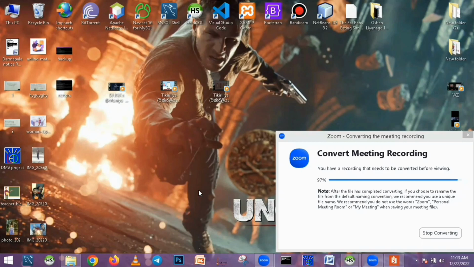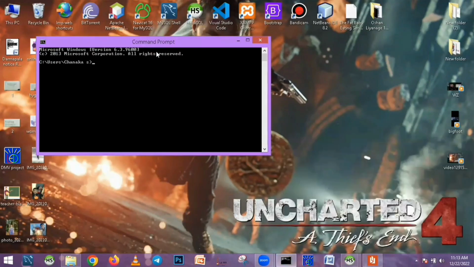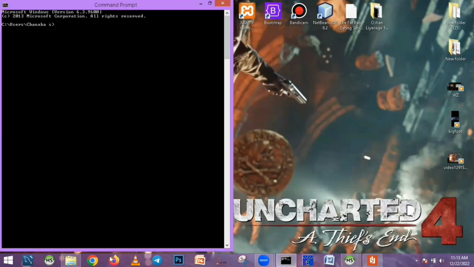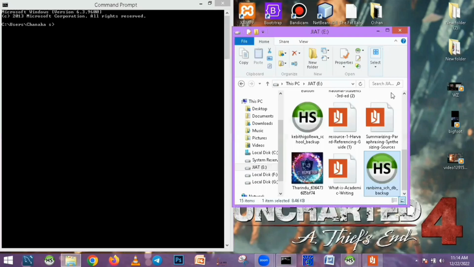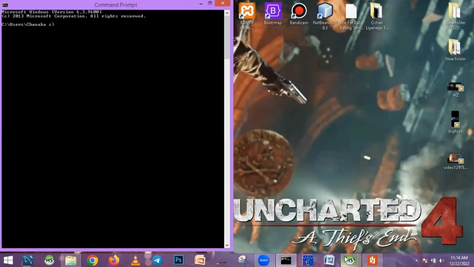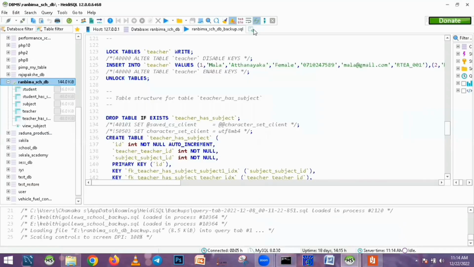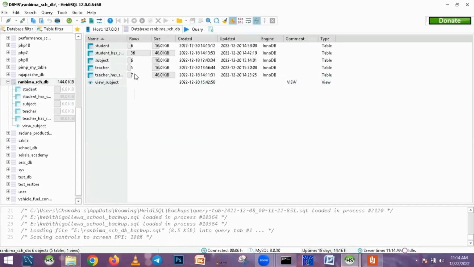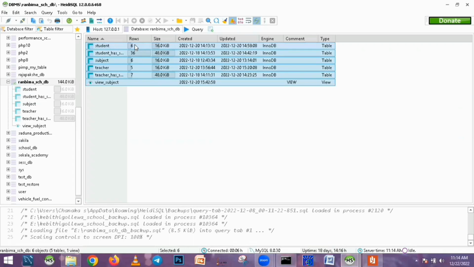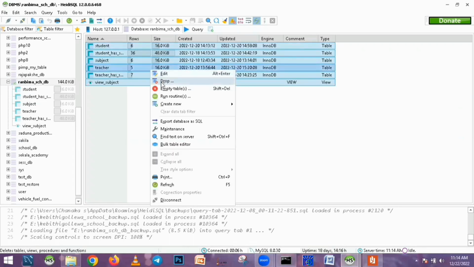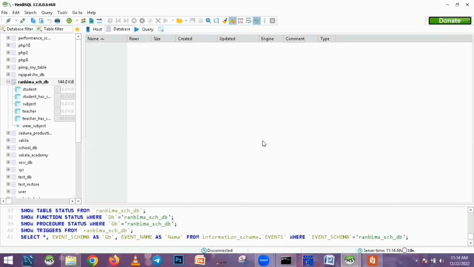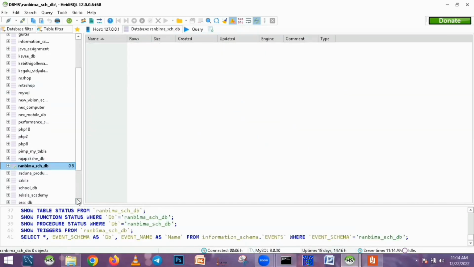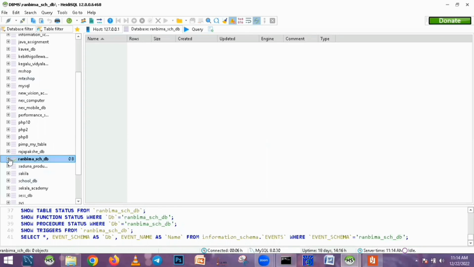So now let's go to our CMD. Now this is the database we backed up, and this is it. And now I'm going to do something. I'm going to MySQL and close this query. Delete this, and now I'm going to delete all the tables, all tables of the run school DB. I'm going to drop them, and now we have no tables in that database. So you can see that it is only an empty database.